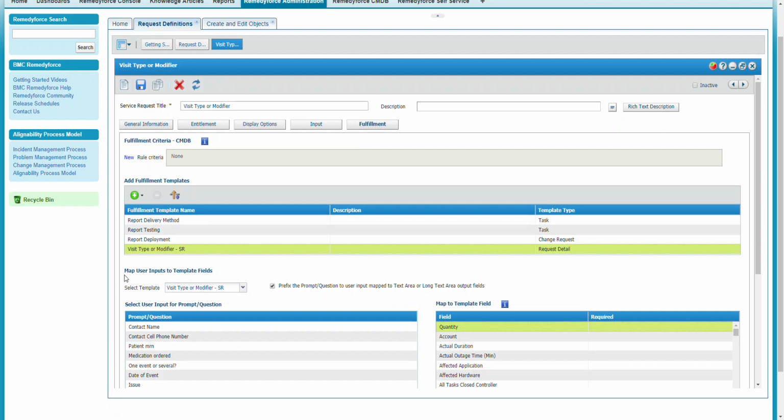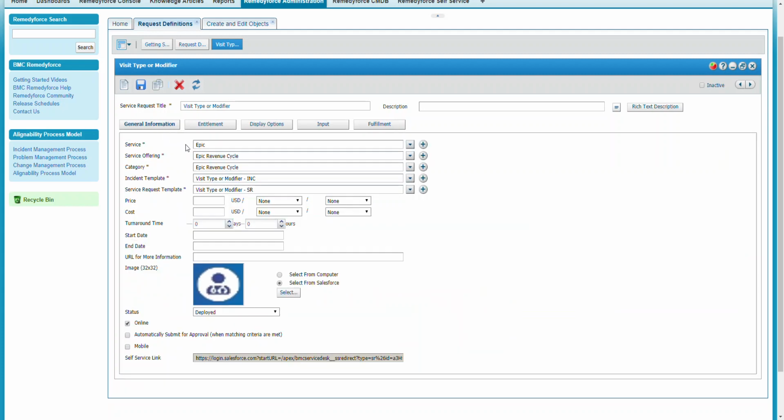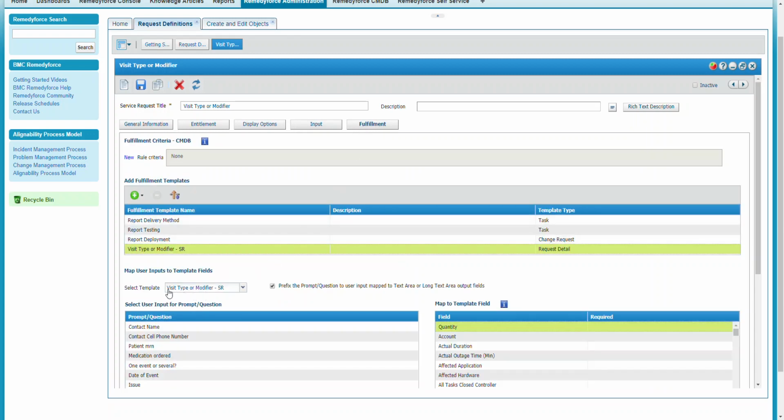Today we're going to cover a feature in Remedyforce called Map User Inputs to Template Fields. It's found in the Fulfillment button of a request definition. And this specific request definition is called Visit Type or Modifier. If I come over to General Information, we'll see that this is already configured and that there is a service request template here called Visit Type or Modifier SR. If I come back to Fulfillment, notice that that's what's selected, Visit Type or Modifier SR.